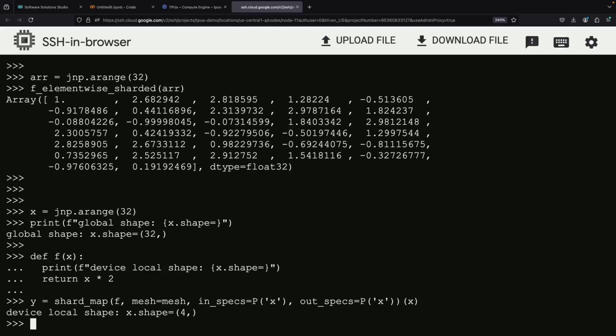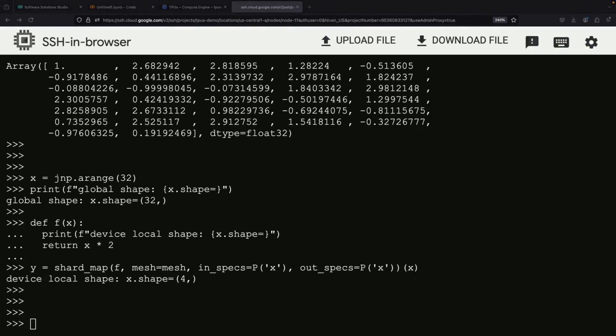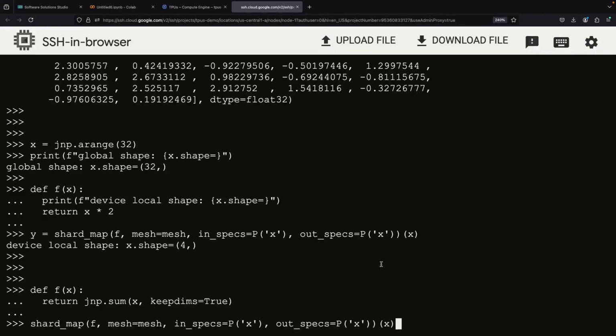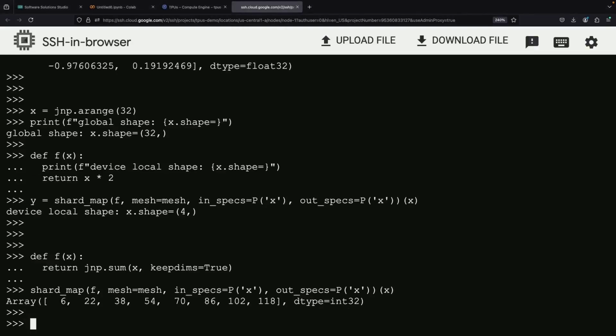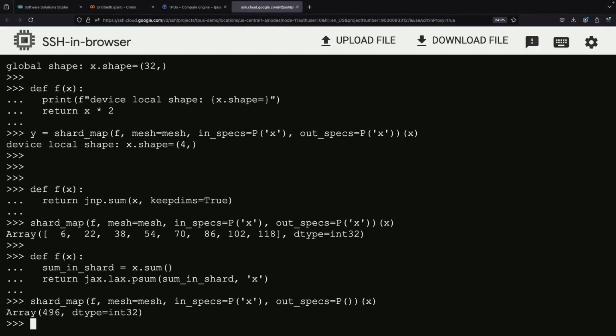Working with aggregation functions requires special consideration in this context because each function only sees its device's local portion of the data. For example, when we use a shard_map with JAX's NumPy sum function, the function operates independently on each shard, and the summation only reflects the local results. If you need to sum across all shards, you must explicitly request this using collective operations like lax.psum. This gives us the complete sum across all 8 shards, resulting in the number 496. Since this final result no longer has a sharded dimension, we set the out_specs parameter to an empty partition specification.